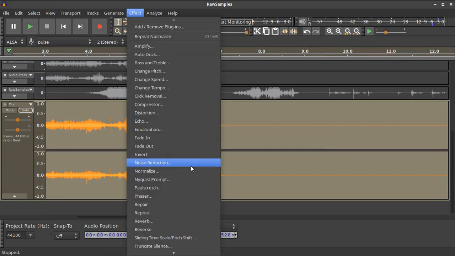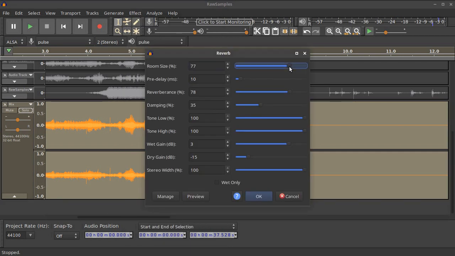So let's go to Effects. I'm going to go down to Reverb. And I'm going to bump this back. We want a big room size, but not too big. We want a lot of reverberance, very little dampening. We don't want to dampen our sounds. So maybe push that down a little bit further. Wet gain is good. The dry gain, we want that low. We don't want to hear a lot of the dry sound. We want to hear most of the room noise, and we'll keep the stereo width up high. We can preview this.